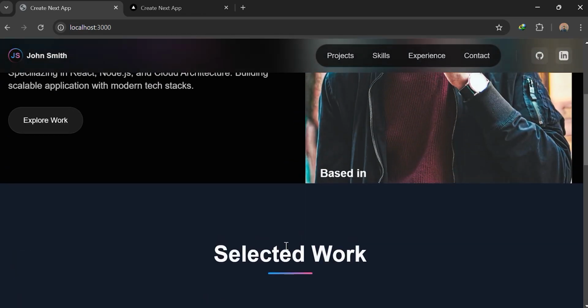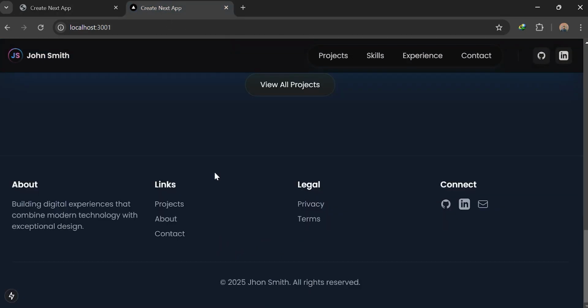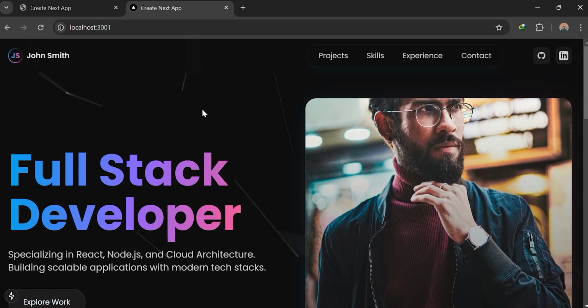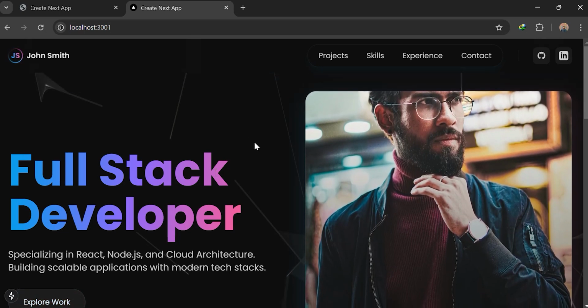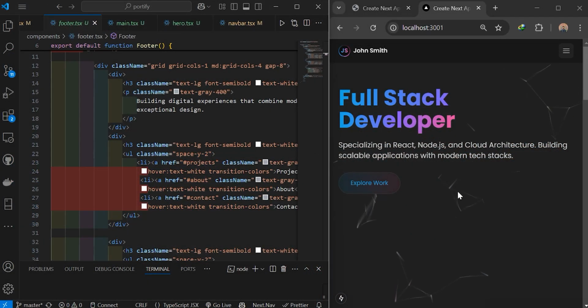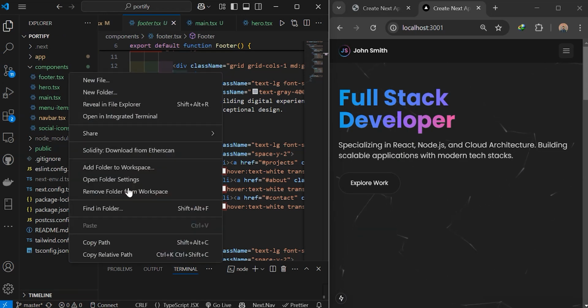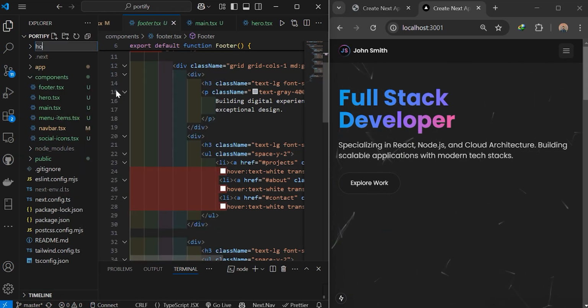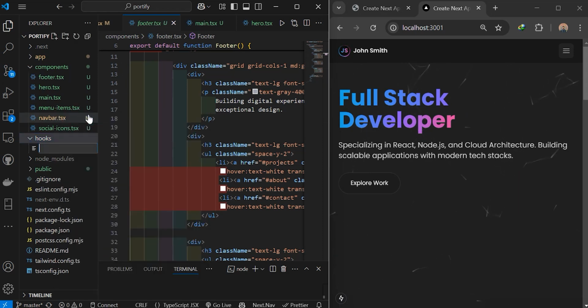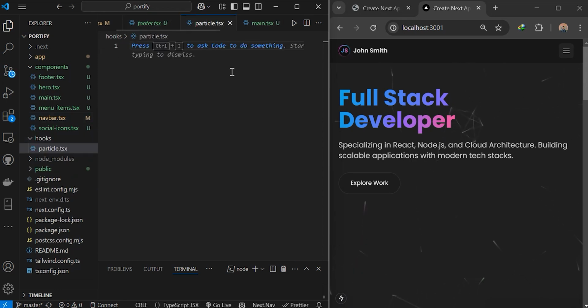Now after this, one thing is left, and that is the particle effect that you see in the background of the hero section. So let's create that. Let's create this particle effect in the background of the hero section. To create this particle effect, go to the root of your project, and under the root of the project, create a new folder and name this folder hooks. And under this folder, create a new file, name this file particle.tsx, like this.